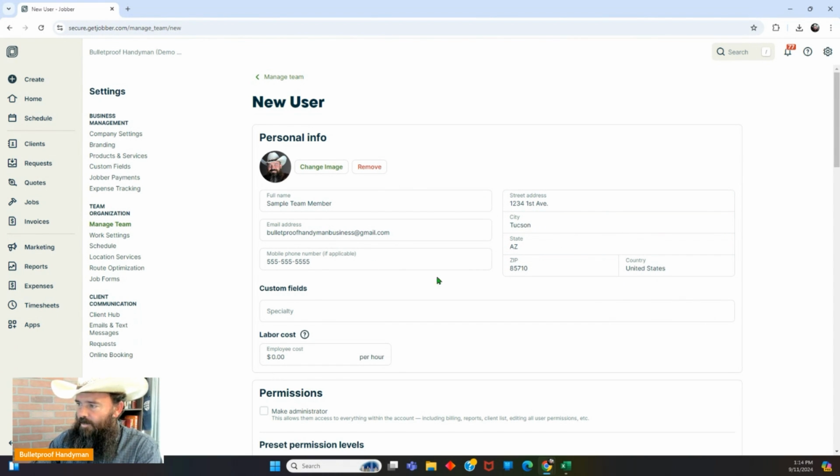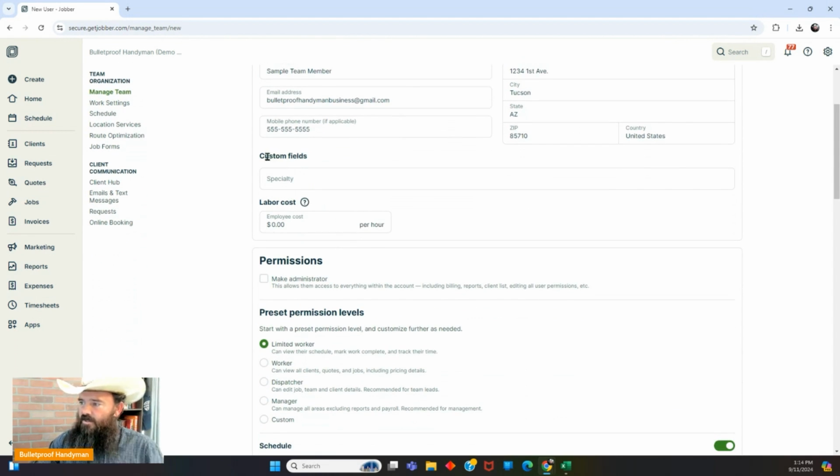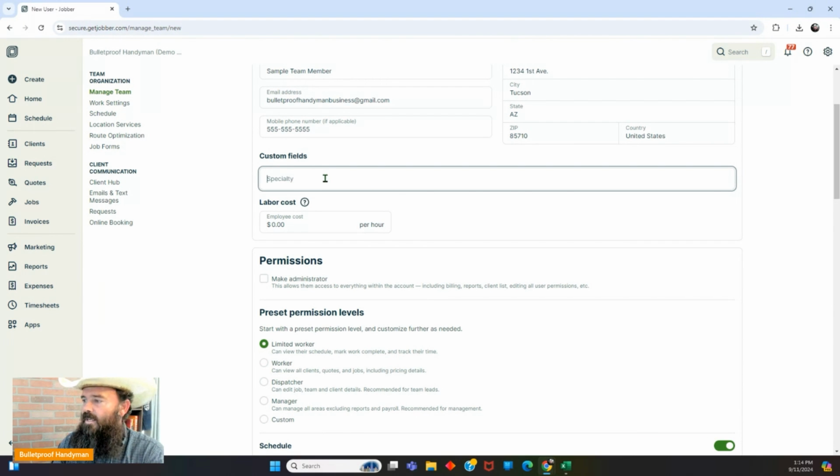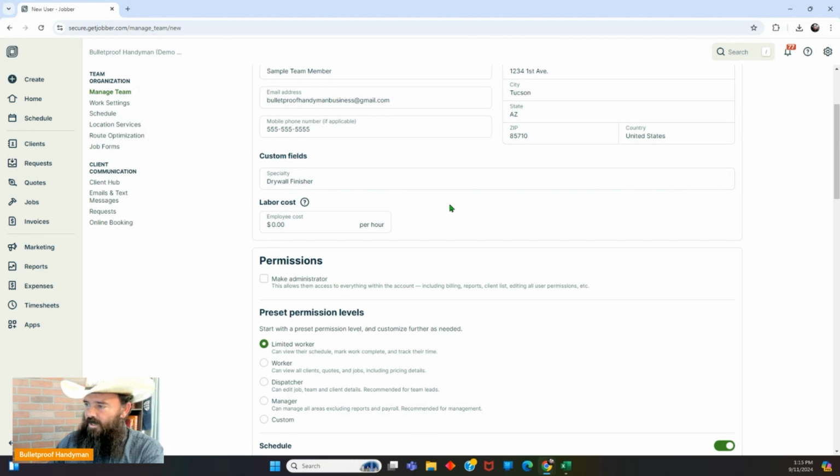Okay, so I got a little sample team member information put out with an email address, a phone number, a street address, etc. And then next, now this is one of the custom fields that I made to track my team members. There is a separate video on how to create custom fields if you want to go ahead and go watch that. But this field that I made is for me to list their specialty. So let's pretend like this particular one is drywall finisher. So now we have somewhere to keep track of what our guys are good at. This guy's good at being a drywall finisher.